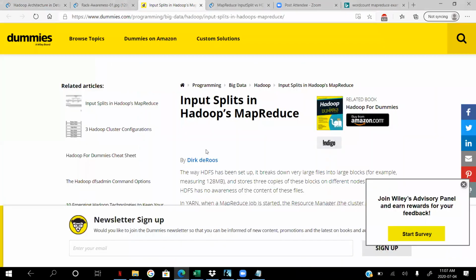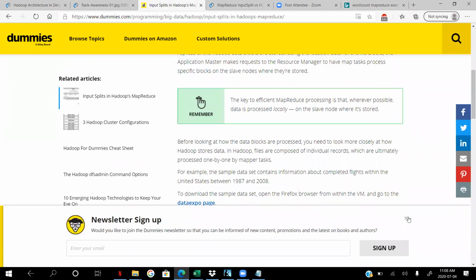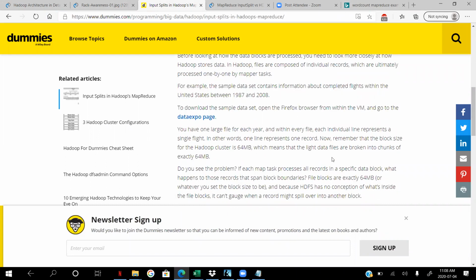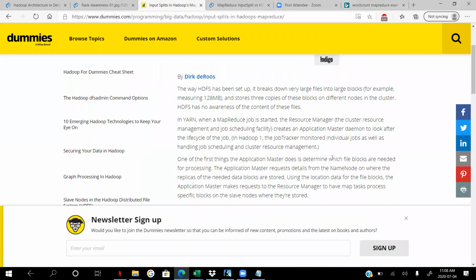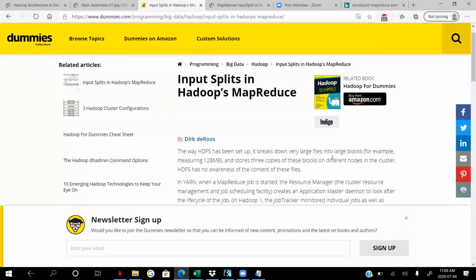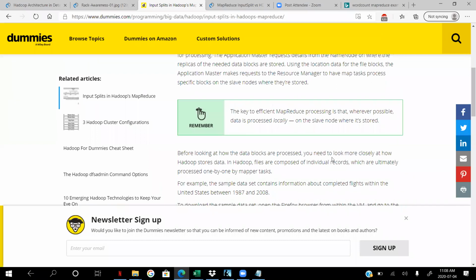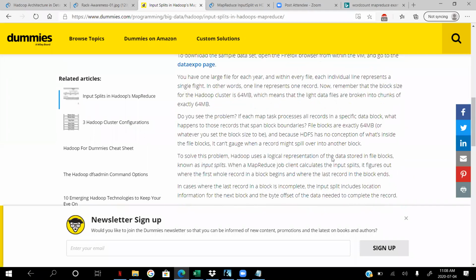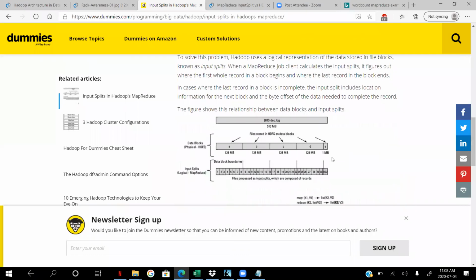So the important thing that I wanted to talk about was input splits. This is an important underlying aspect, which you don't have to be worried about, but you need to know about it. Again, you have large files which are broken up into blocks, and those blocks have been stored. However, when you're actually processing it, you're not processing physical blocks. You're actually processing the input splits. So that's what this diagram shows.